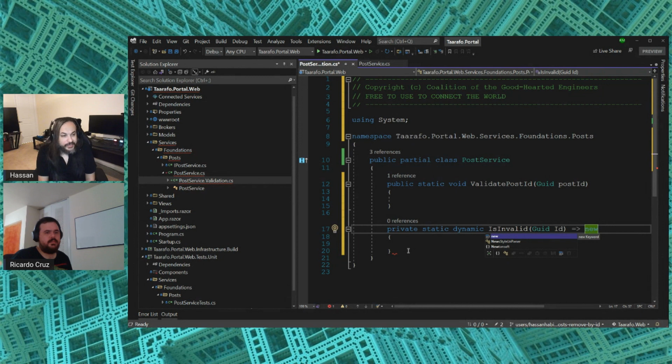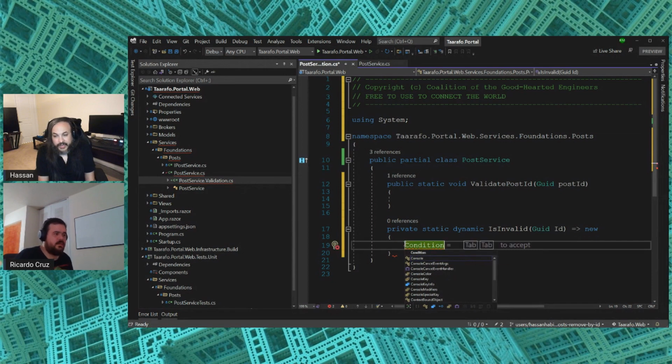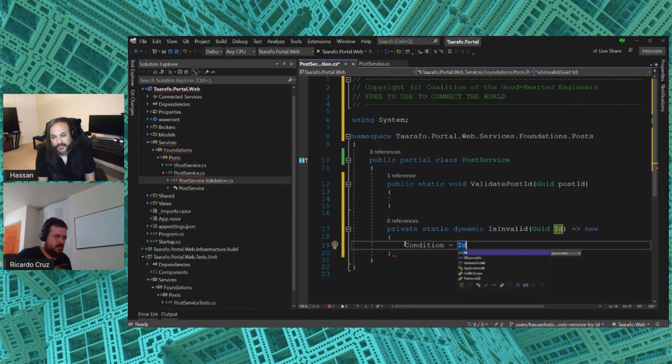The condition tells us whether it has passed or not. So let's type this inside these two squiggly brackets. Condition, let's do that as a property. And this condition, you can say ID equal GUID.empty. Since this ID is an input parameter, we need that I to be lowercase, right?